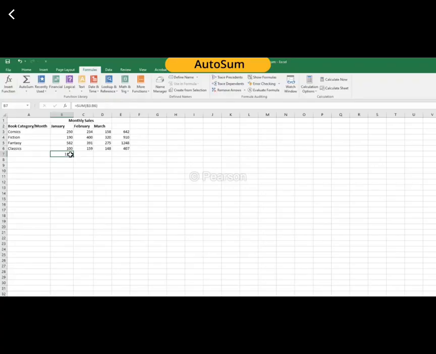Now to calculate the number of books sold in February and March, simply drag the fill handle across. There, the total appears instantly.